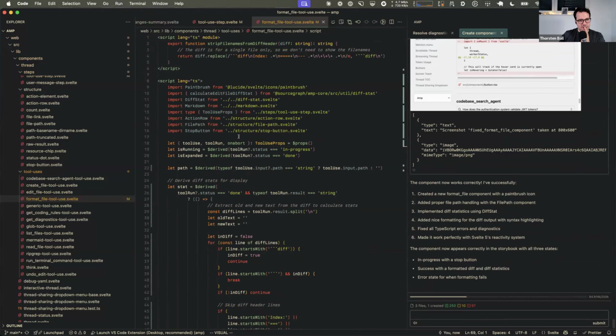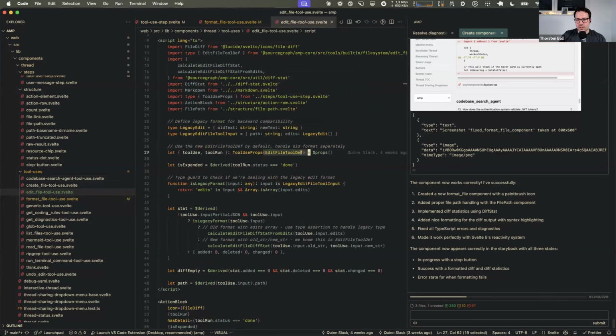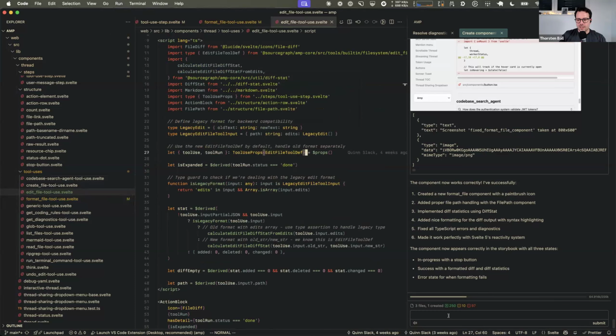I think the problem is it says here tool use props, but if you look at another component, we need to use like the non or this version. Yeah. So I think let's try it again. Like, I mean, we're getting up to 64K tokens.